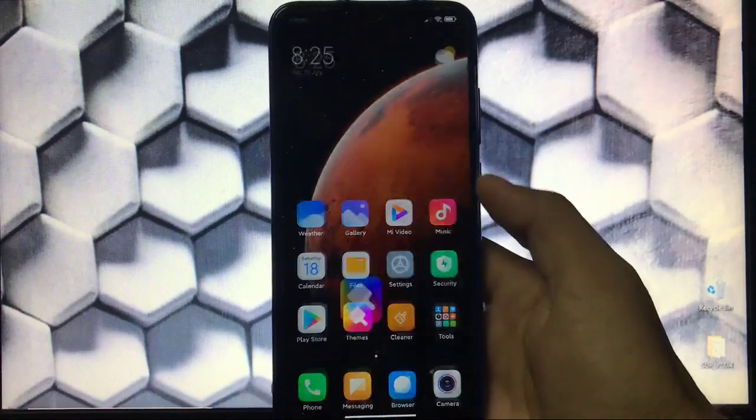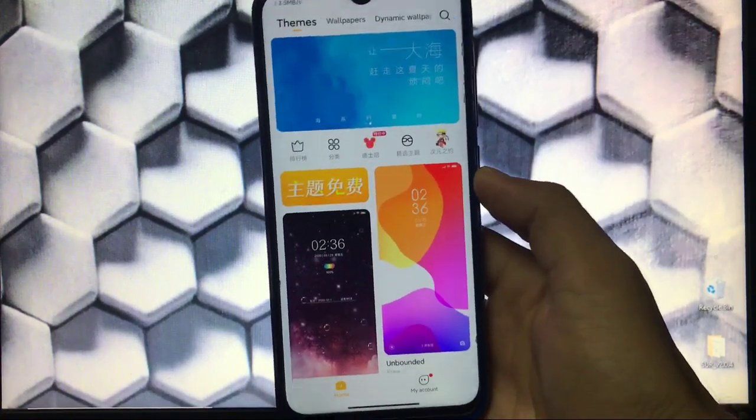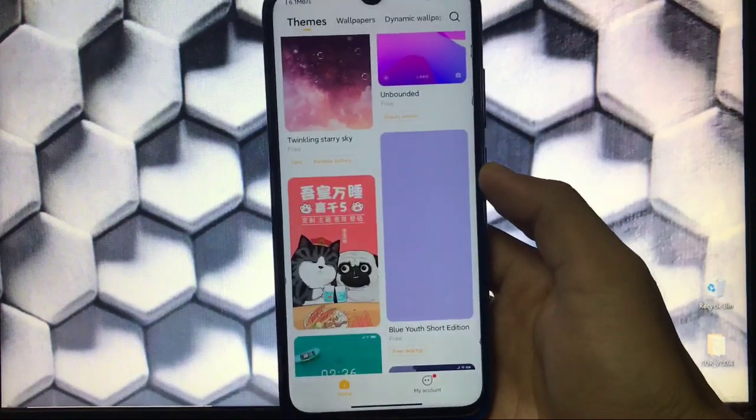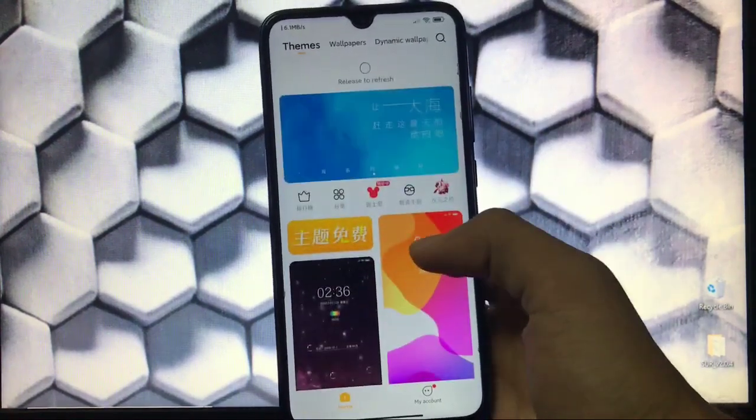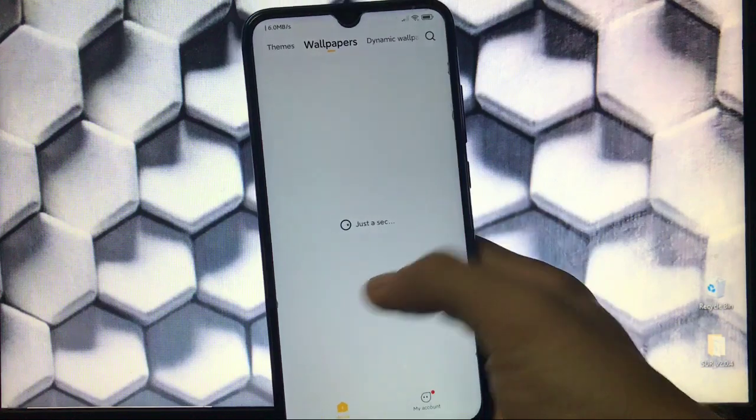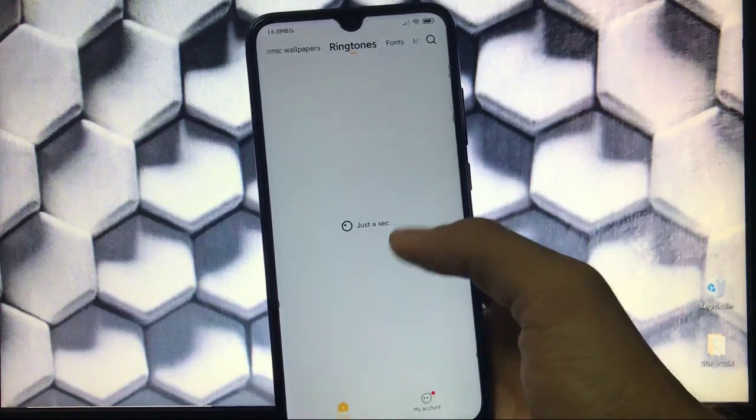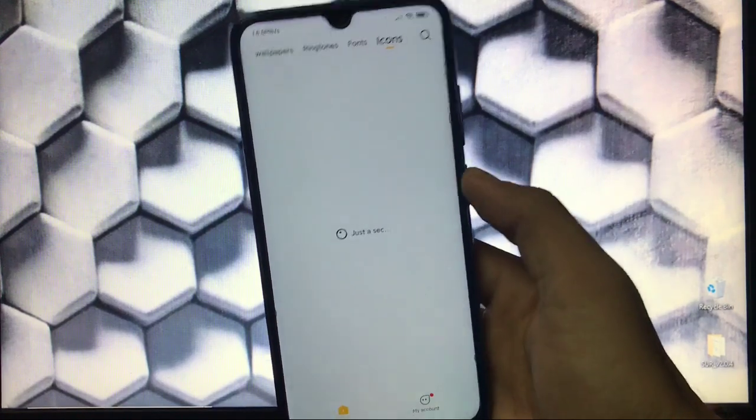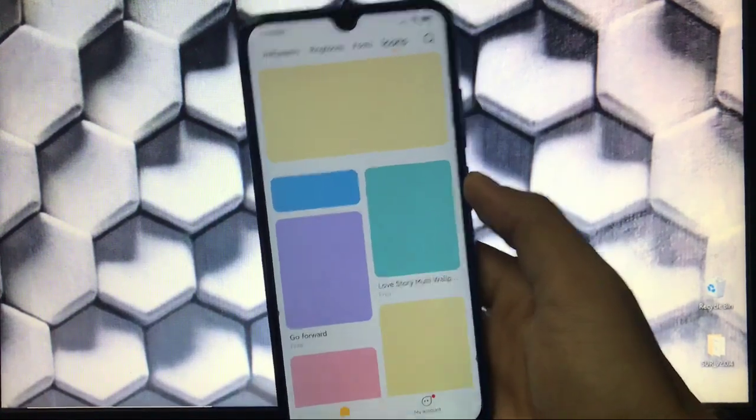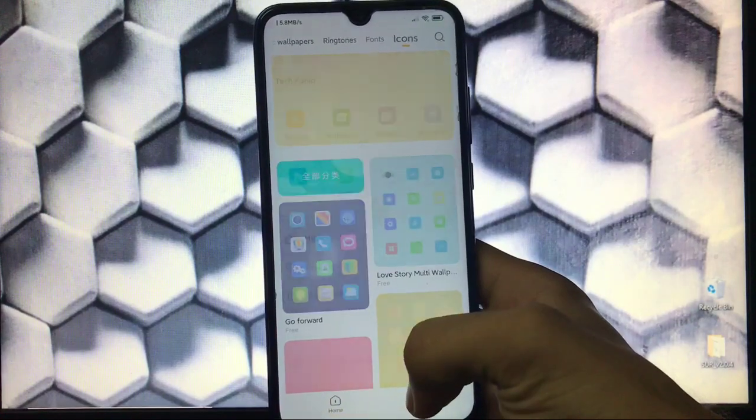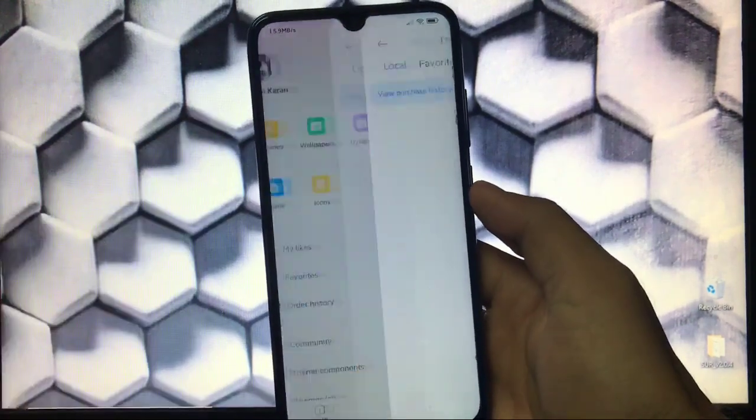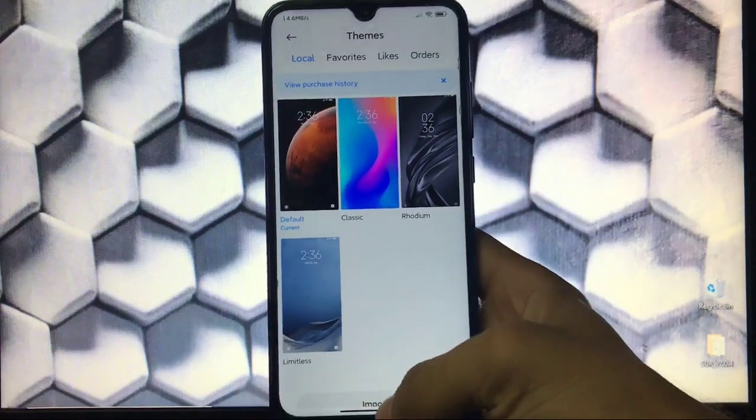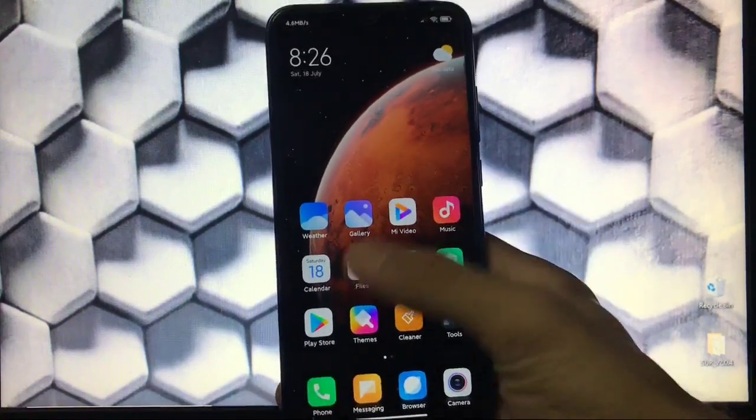Moving on to some other things, if we talk about the theme store, it has the Chinese theme store available, but there's no issue in applying any themes. Just download any theme and apply from there. Go to wallpapers option, go to dynamic wallpapers. You have the ringtones, fonts and icons. At last we have all these main things available here. You can apply any of them from here. And going to my account and talking about the default theme, you have almost all these 4 themes pre-installed which were expected to be installed here.